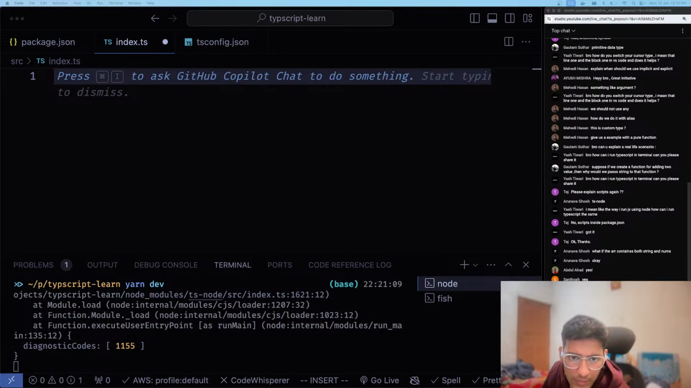Let's see what's the next example they have given. So it's string, and then yeah, whatever this example. Okay, let's come to interfaces.